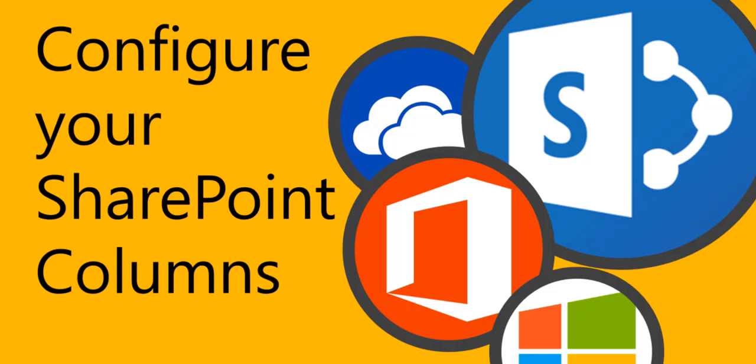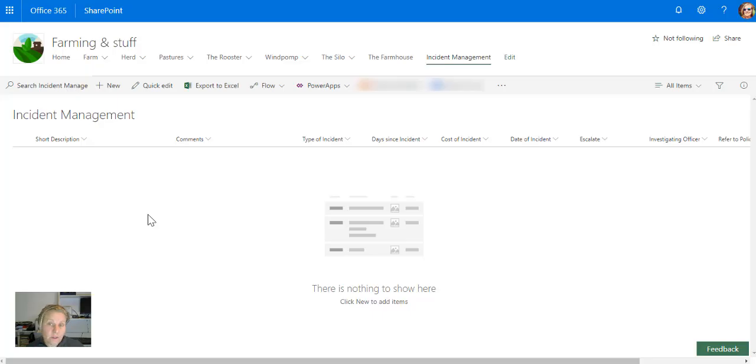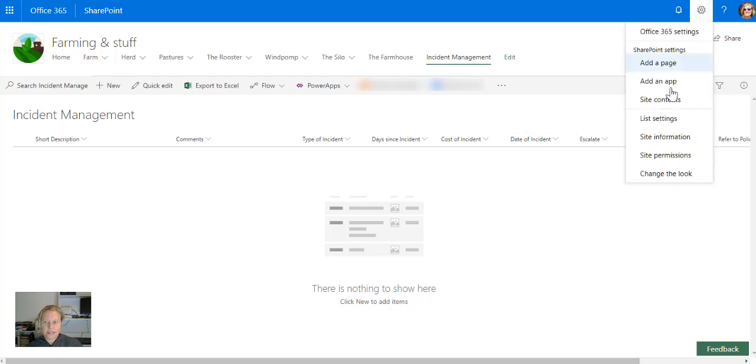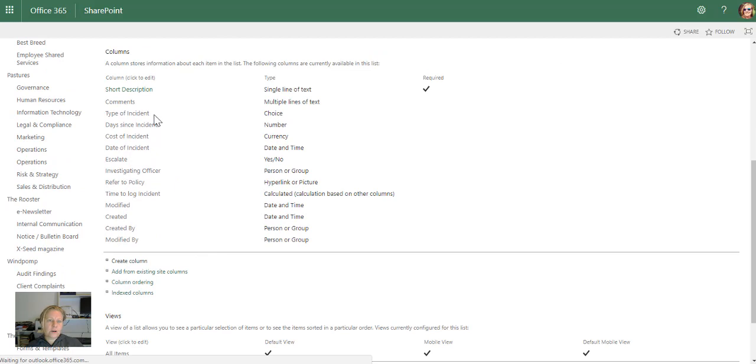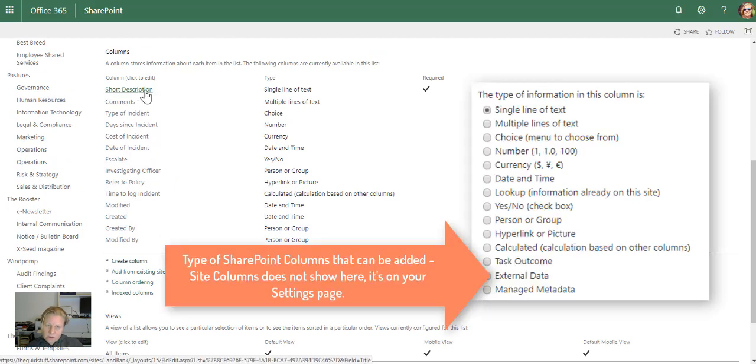As promised, in this little video clip, we're going to be taking a look at configuring the columns you've created. I went through those very fast in the previous video, so let's just take a step back and look at those columns. In this list, I'm going to go to list settings, and this is the list I created in our previous video. Keep in mind that this short description was actually my title column that I renamed.